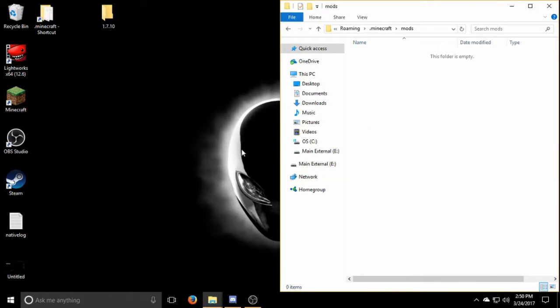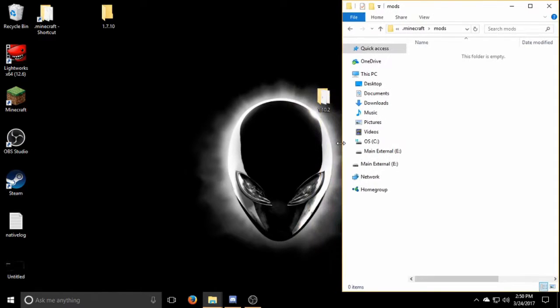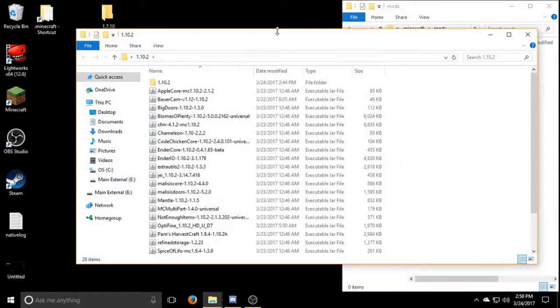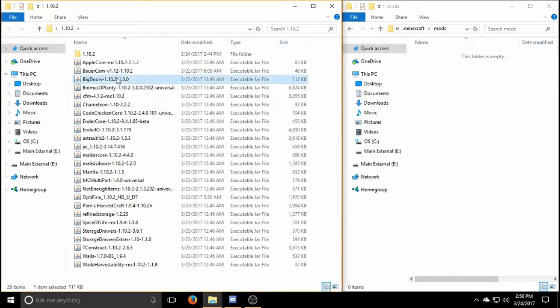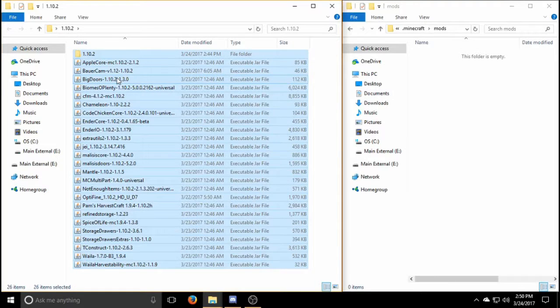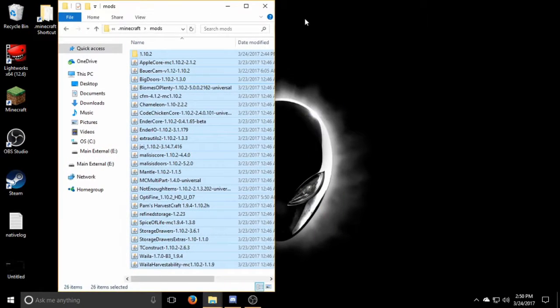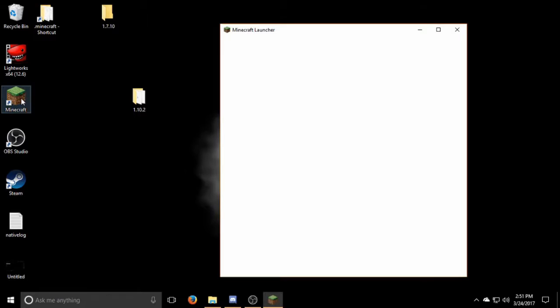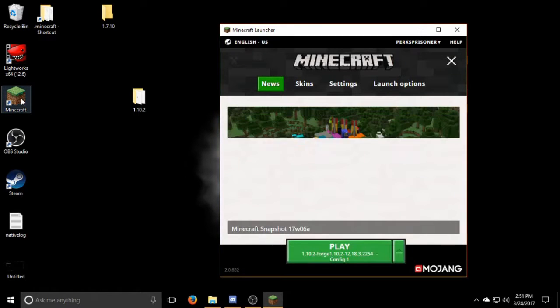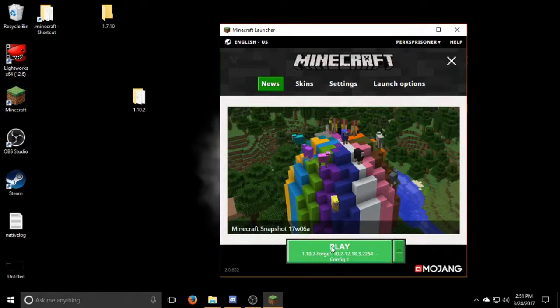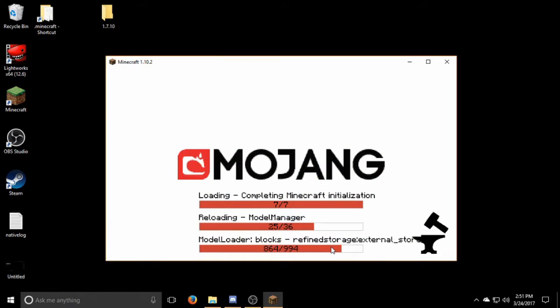This time we will see that the mods folder is completely empty, and we will now take these and we will select one with a single click and push Ctrl A. This will highlight and select all. You'll then drop them into the mods folder and close it out. You'll then relaunch Minecraft and push play. You'll notice that it takes a substantially longer time for it to load.